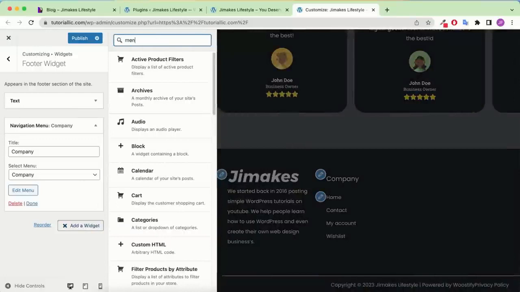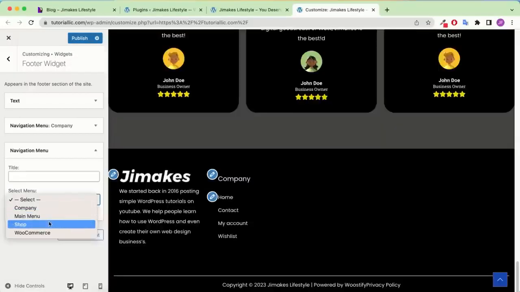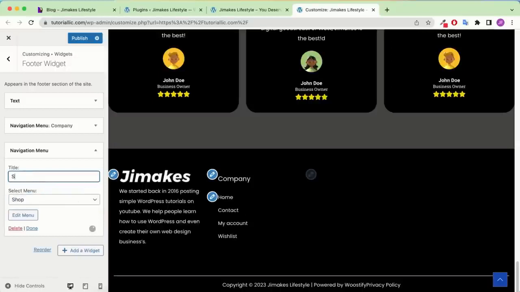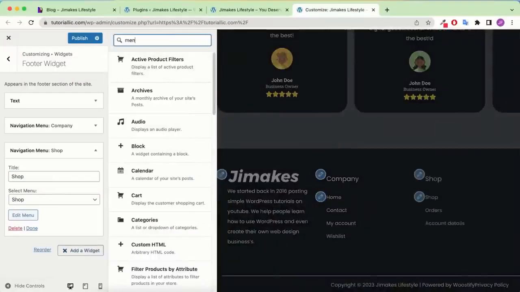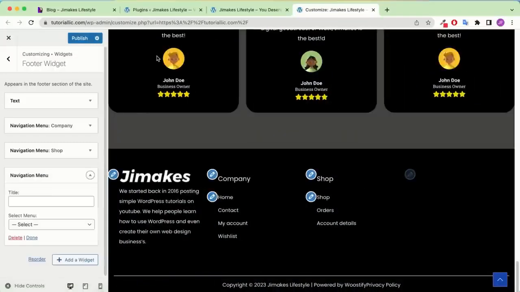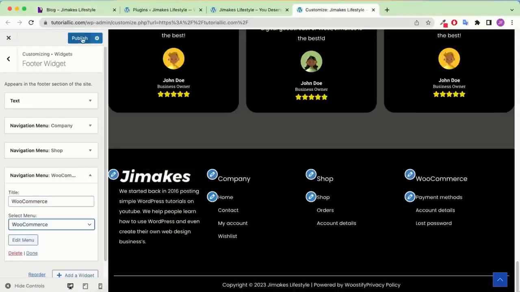And now let's click on this add widget. And now let's again search menu. And now let's add shop. So let's say shop. And again, let's click on add a widget. Then again, search here menu. And let's choose this navigation menu. Now let's type WooCommerce and choose this menu WooCommerce. To save these changes, we really need to click on this publish button. Then all of these things that we do right now will be saved.